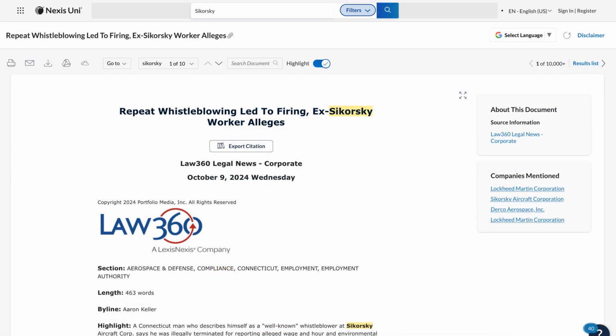Here is the entry you clicked on. You have the option to print, email, or download the article by clicking on the appropriate icon. To start a new search, click on the Nexis Uni logo to return to the main screen.